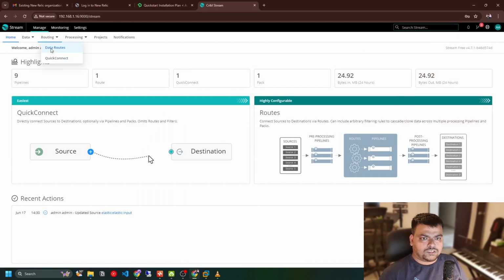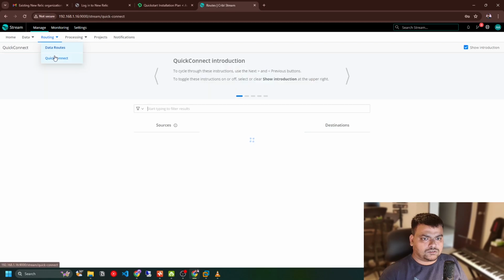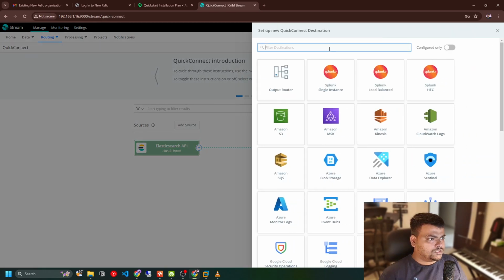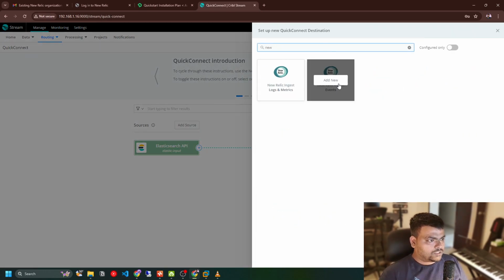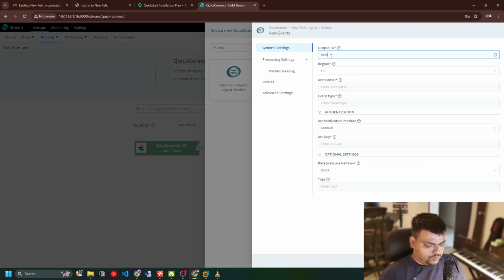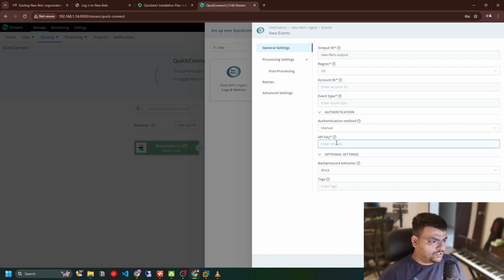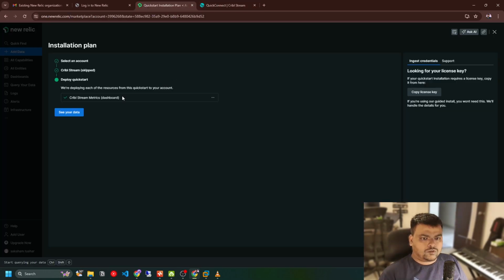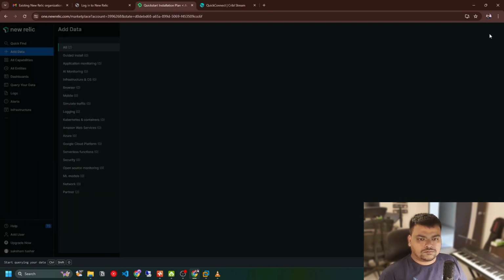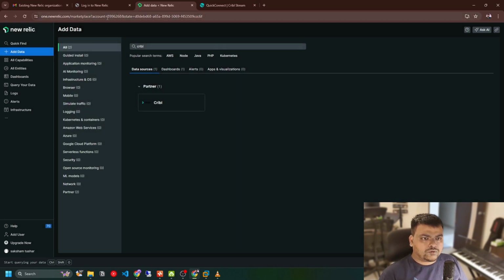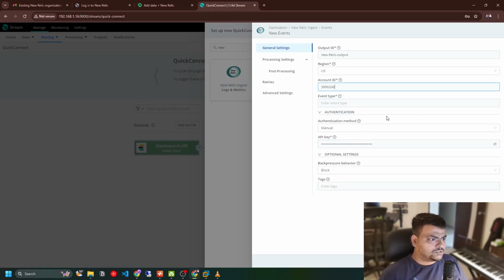Let's go to data routes, sorry, quick connect, add destination, New Relic. New Relic output, account ID. Let's copy the license key and put it in the API key first. Now in the URL you can see there is an account ID. We'll just copy this and paste this.